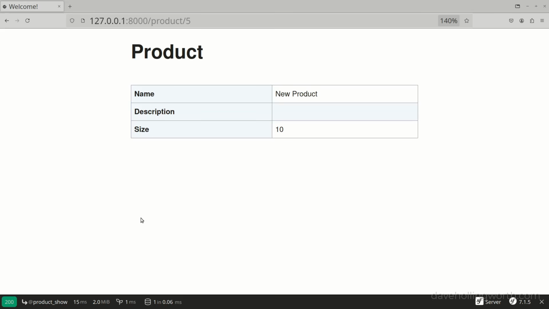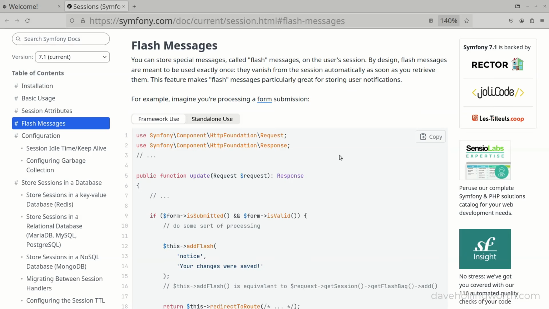One more thing we can do on this page is to display a message to say that the record was indeed saved successfully. These are commonly known as flash messages. This uses the session to store the message between requests, but this is all handled automatically. You don't have to explicitly start the session.